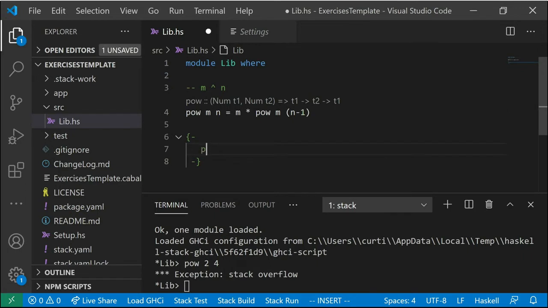So let's say we called power 2 4. What is this going to evaluate to? So let's sub in this left-hand side for this right-hand side. So this is going to be m, okay, so there's 2 here, times power, we just call m again, and now n minus 1. So this is going to be 4 minus 1, which of course is 3, right? So what is this going to evaluate to? Well, this is going to be 3, of course, right?